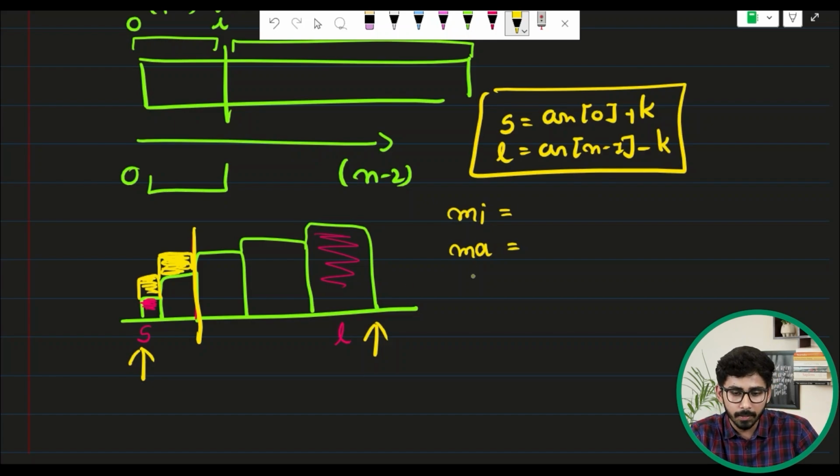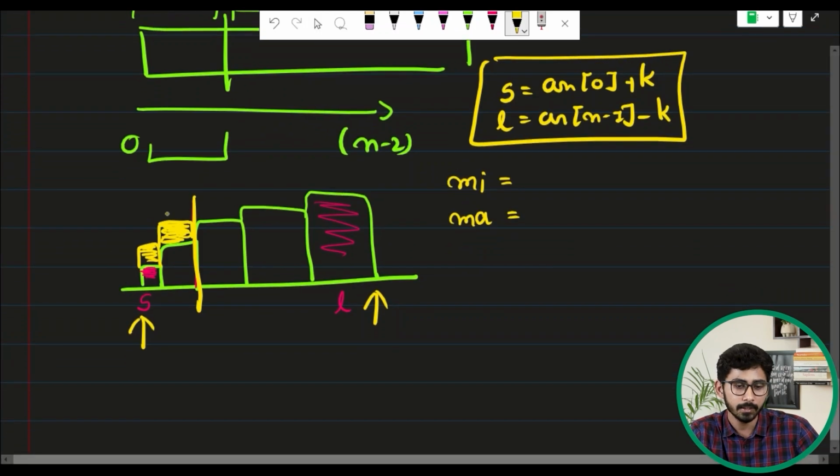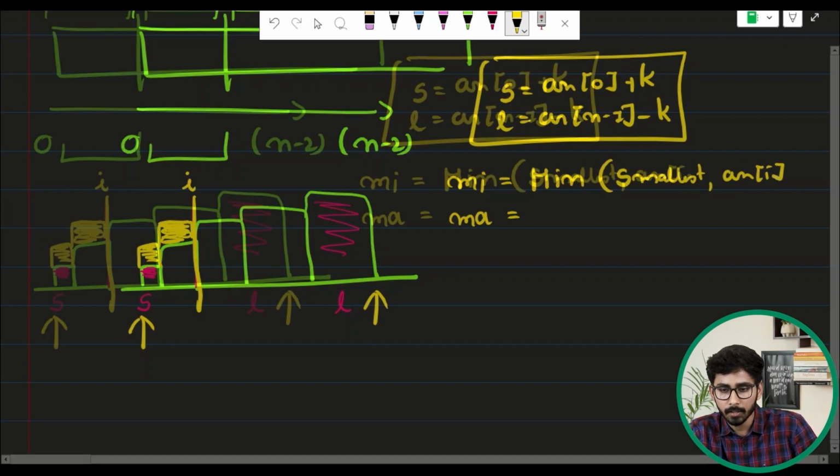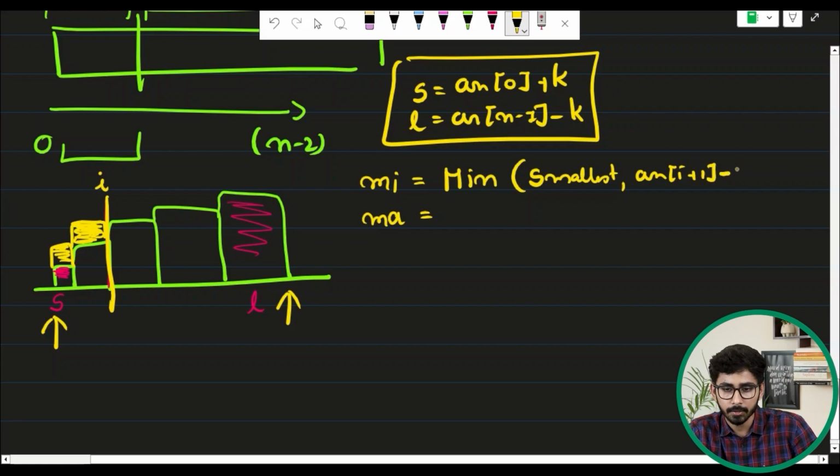So now how to find the minimum and maximum after applying? Let's say if this is my pivot point, there will be changes in the minimum and the maximum element. So minimum will be what? It will be the minimum of the smallest element and array of I plus 1 minus k.